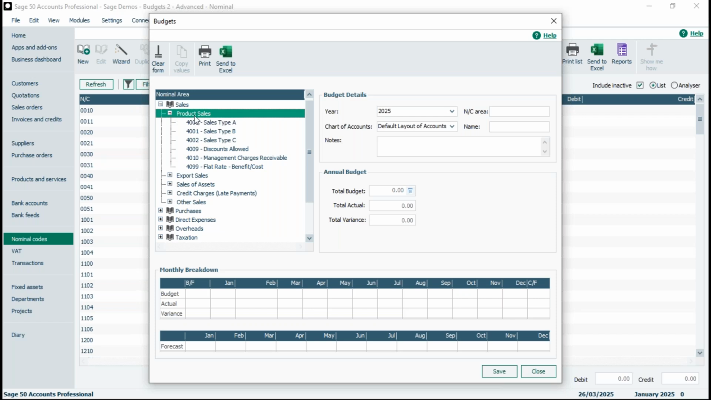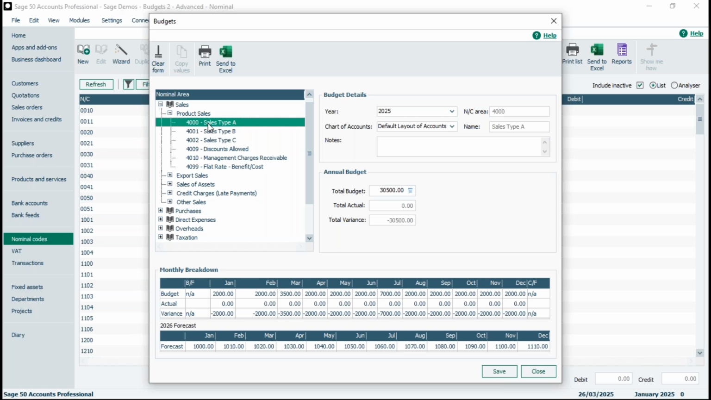So I need to expand the category. It'll then list the nominal codes that are part of the nominal range for that category. And then when I highlight a specific nominal code, it will then make the bottom boxes active at that point. So at this point, it's very similar to the standard method. You've got the monthly breakdown. You can just click into the boxes. So rather than going vertically down the months, you're now going horizontally.